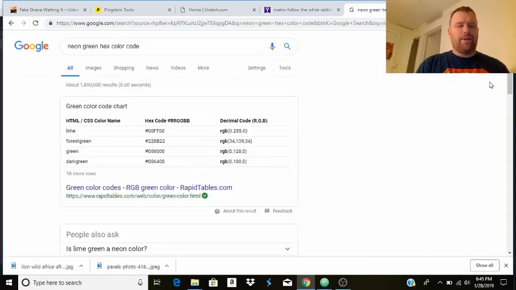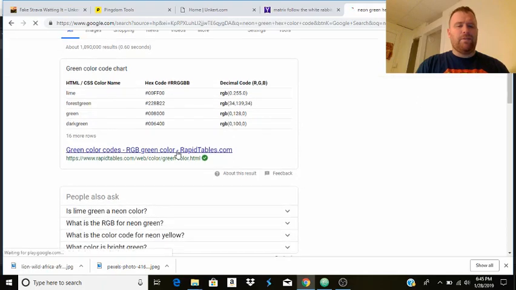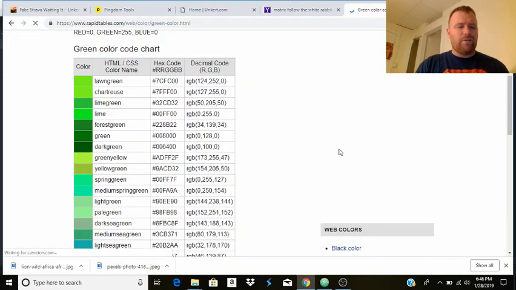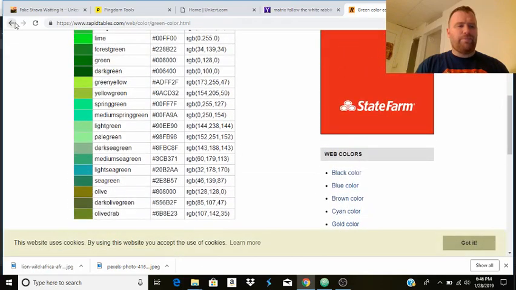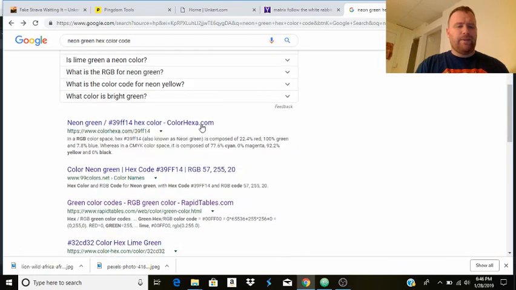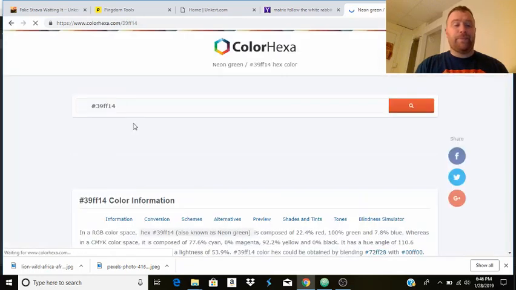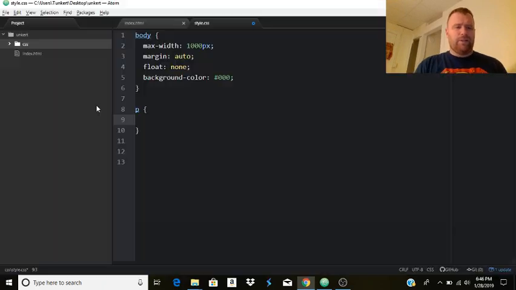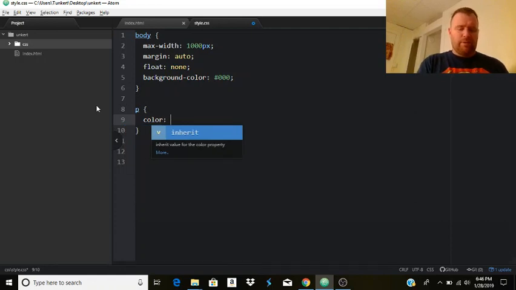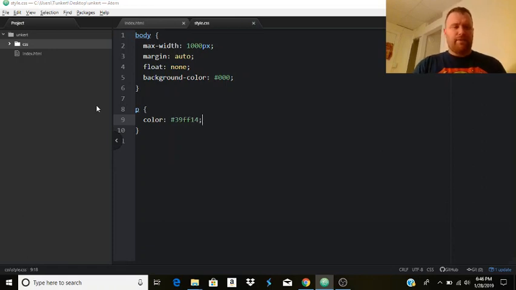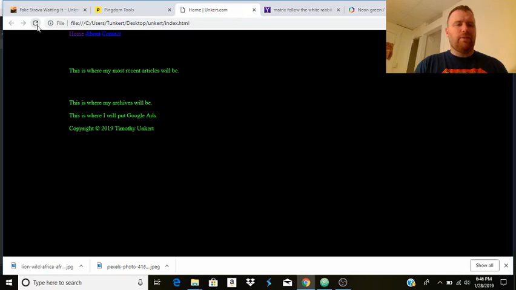Okay. So let's look at some colors. No. Neon green, there we go. And it's right here. Control C. And then I guess the color of this is going to be, Control V, is going to be this. Save that, and let's see what we're looking like. Okay, so it's starting to look kind of cool.